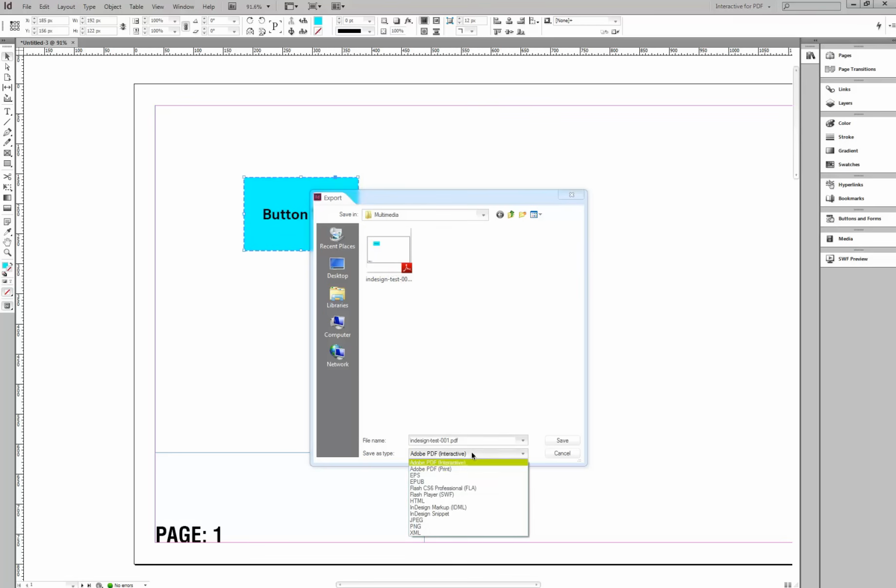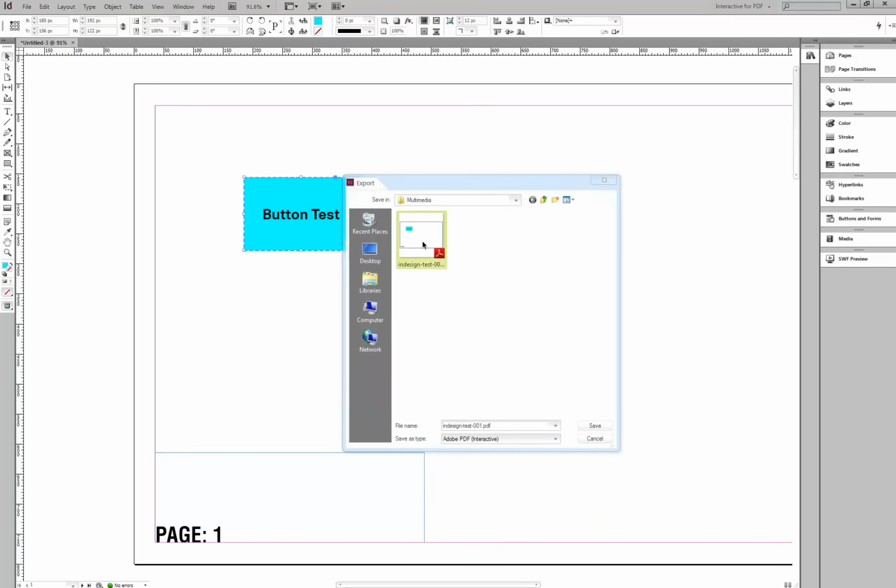So there's other options as well, like HTML or even a Flash player, but they sort of create more complex kind of file systems, which is fine, but the whole purpose of why we're trying to use InDesign is so it's sort of simple, so we can prototype things really quickly. So, cool. InDesign, PDF, Adobe PDF Interactive, save.